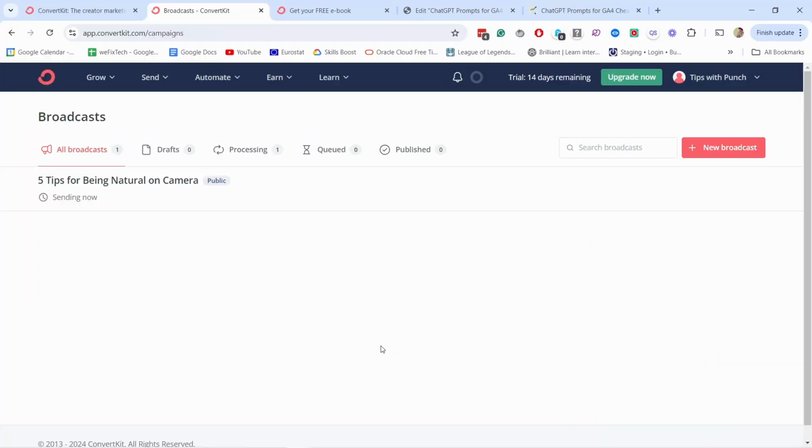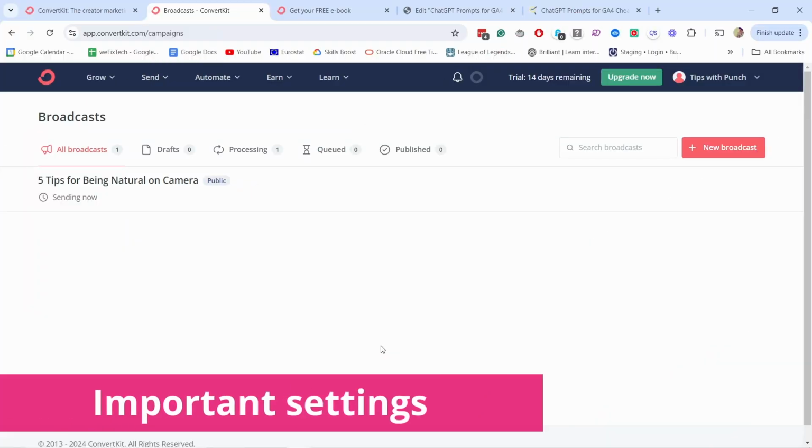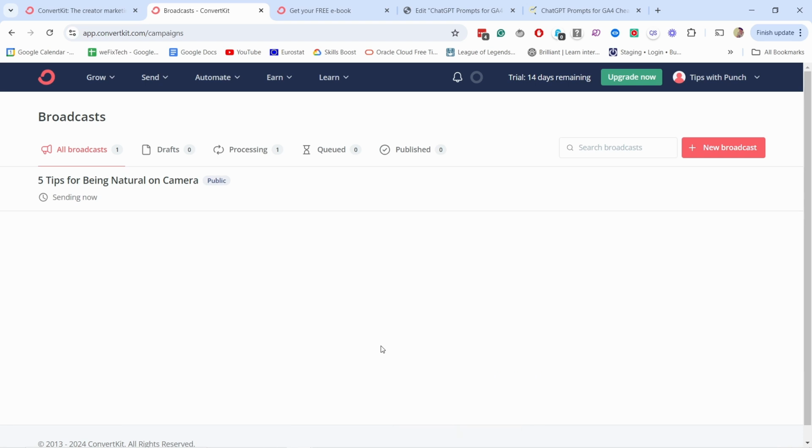So before we go ahead and create automations, I want to make sure that we have all the settings correctly and that we have some defaults, so we don't need to repeat ourselves all the time.